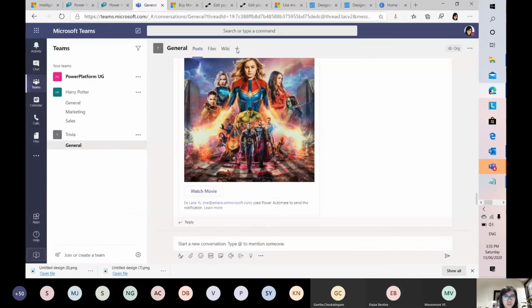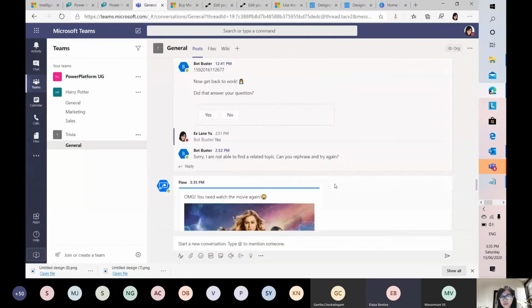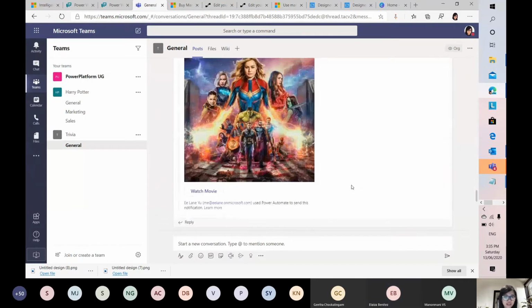Okay, so this is what we're gonna try and build today. I hope this gets you a bit excited. So let's get to Power Virtual Agent now.